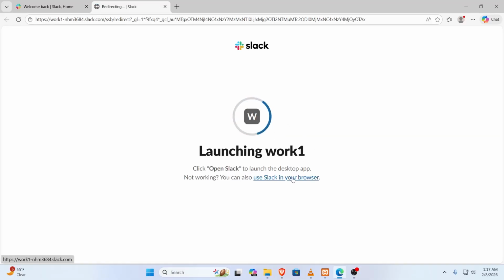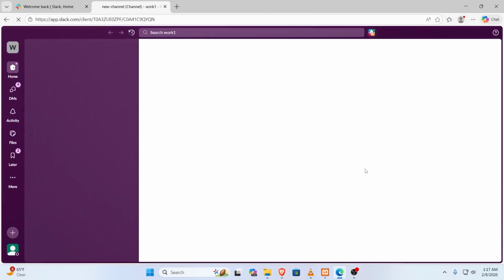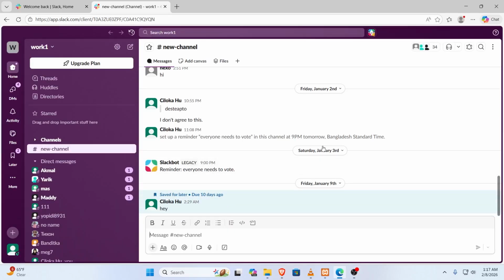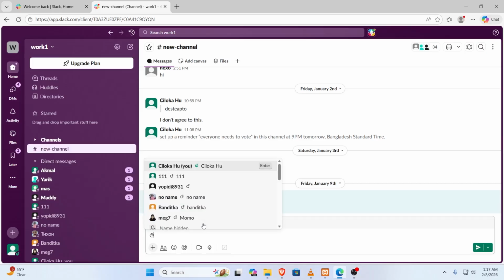You might have to click on Use Slack in your browser, then just give it like 2 to 3 seconds, it will load. And after the workspace loads, just go to the channel in which you want to tag everyone. And after that, if you go to message, if you try to type @everyone, you're gonna see nothing pops up. This is because Slack doesn't support it.